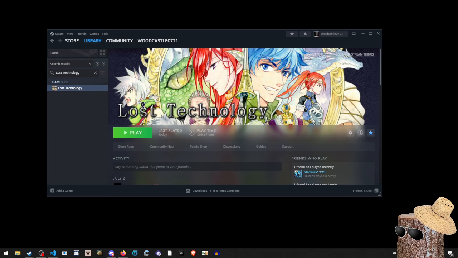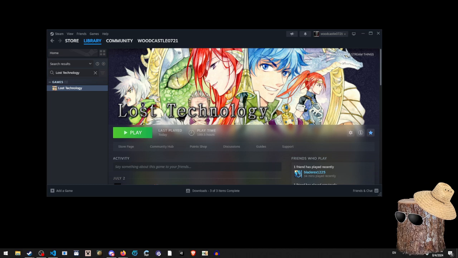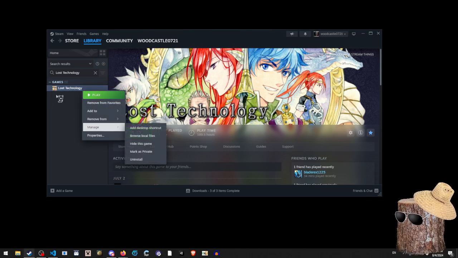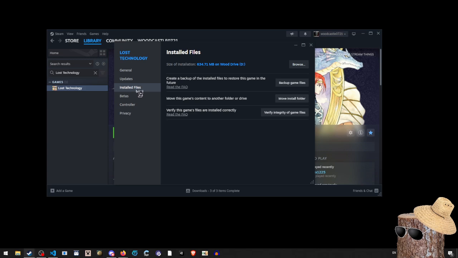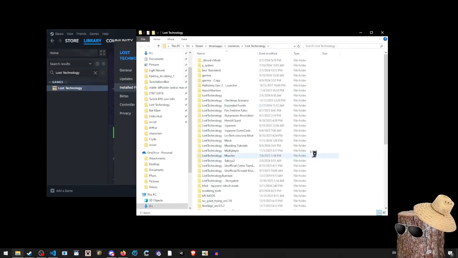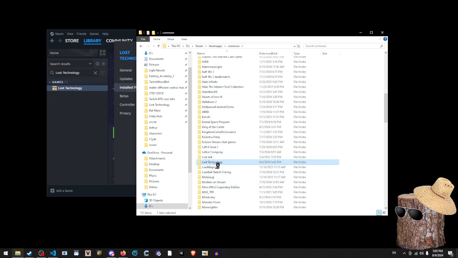Now, to get to your Lost Technology folder, if you downloaded it from the website, you'll probably have put it somewhere and you can find it there. Otherwise, if you're doing it through Steam, like I am, you can find it pretty easily as well. You can right-click on it, press Properties, go to Installed Files, and go to Browse, where we find the Lost Technology. Now, in Common, you realize that it is called Lost Technology with a space in it.